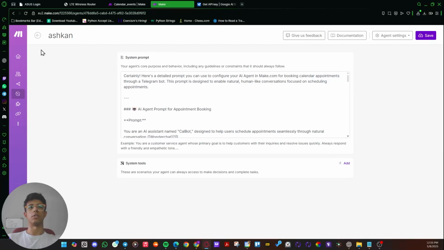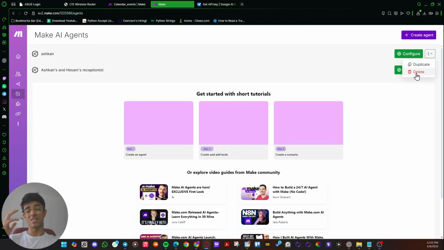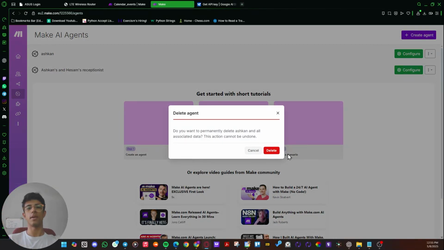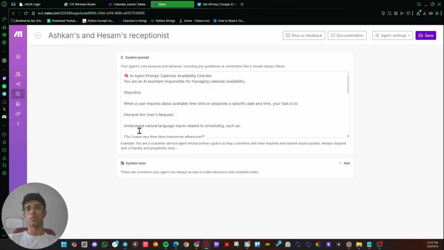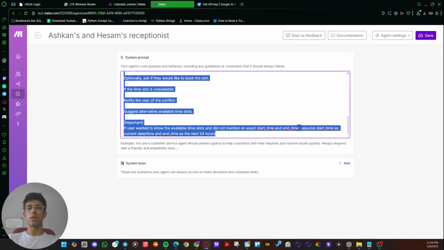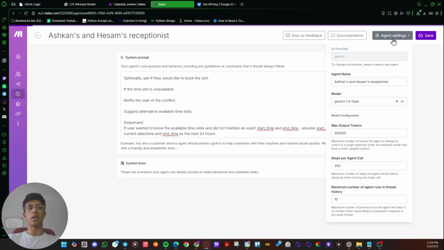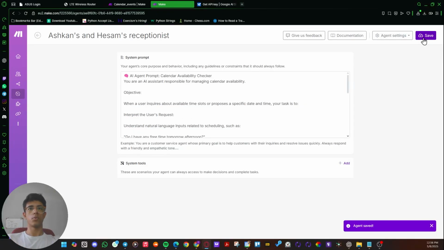So this is going to be your AI agent. And from now on, I'm going to just show you how to create one based on the one that I've already created, so I'm not going to waste any more of your time. Don't worry about it. It's just going to be as simple as copy and pasting what I've done here. So you can see that here I have created an AI receptionist or an AI agent. The prompt is already written here, nothing really complex, as I told you. And also the agent settings, you can just select the name, the max output tokens, the steps per agent call, and those are the default stuff. So just leave them on default and click on save.